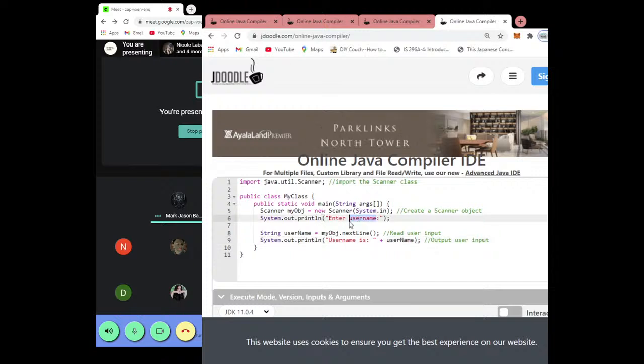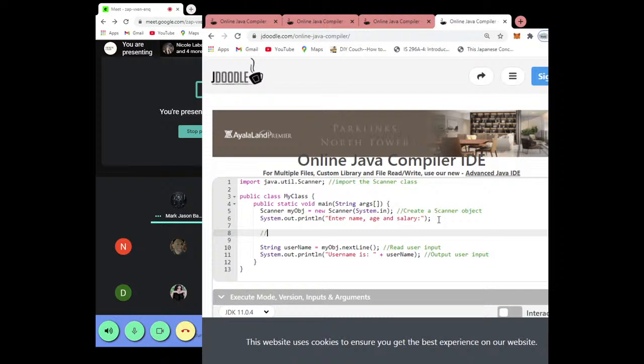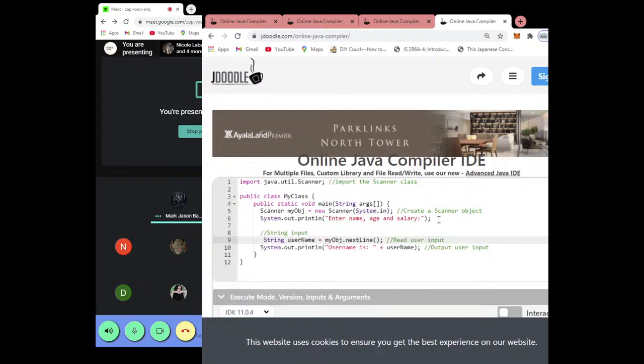So here, we'll accept the name, age, and salary. So again, you may not try this now and focus on my shared screen. Try to focus on this one first in our example.